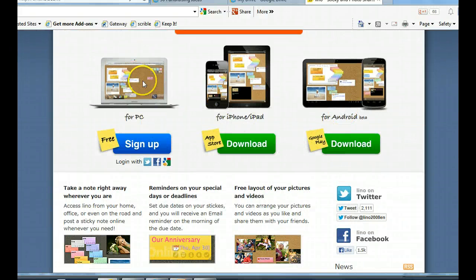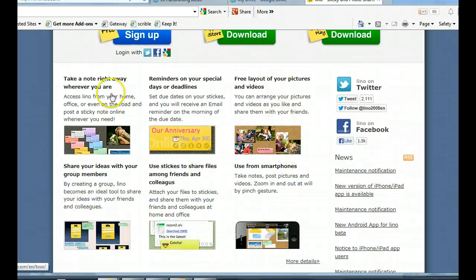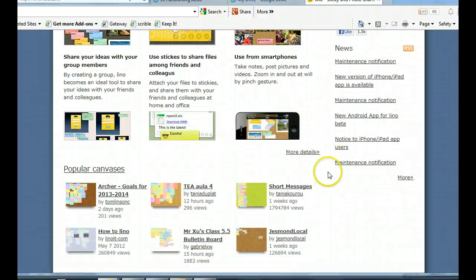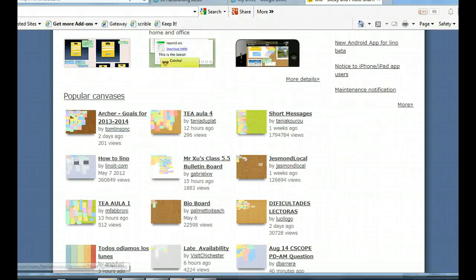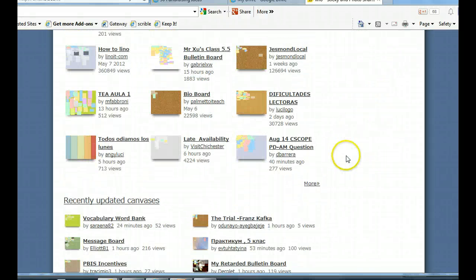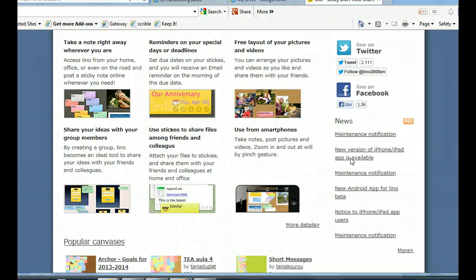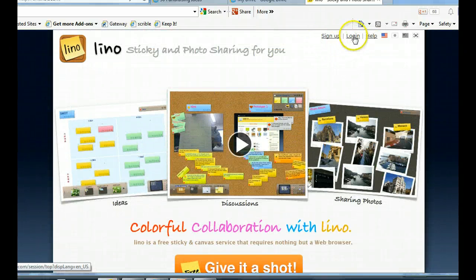As you can see, you can do it on a PC, iPhone, iPad, or Android. You've got lots of information here, news and notifications, and then popular canvases if you want to take a look at what some other people have done with theirs. You can do that. Otherwise, you can go ahead and sign up.